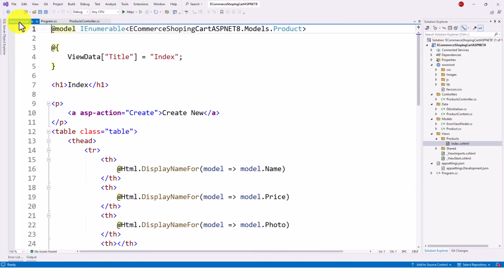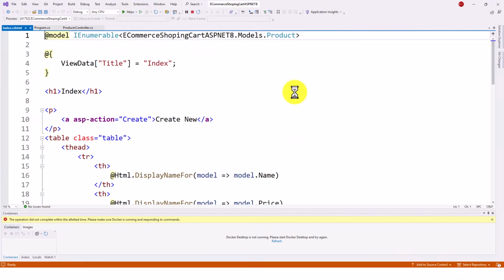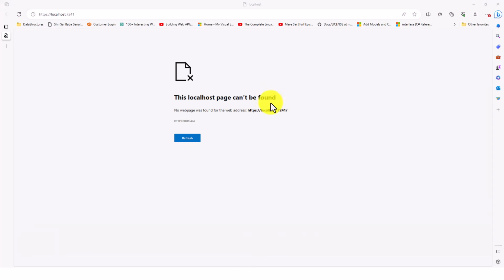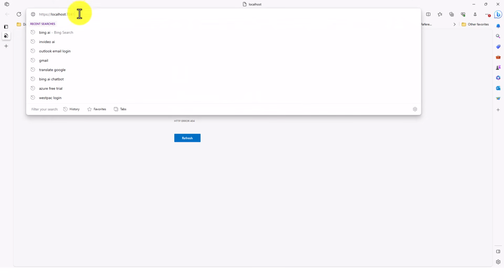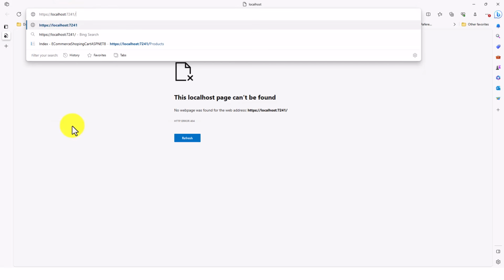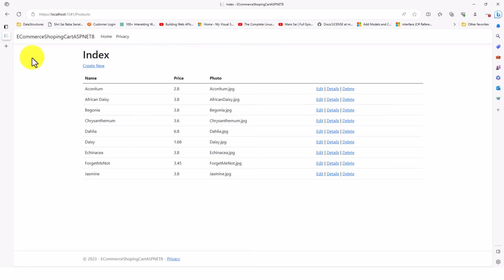So this is the index.cshtml for the product view, and let's run this application once more, for the first time. When I say for the first time, it means the first time after completing it, more or less. So, products. Now if I click on products, you can see it is already showing me the products page.